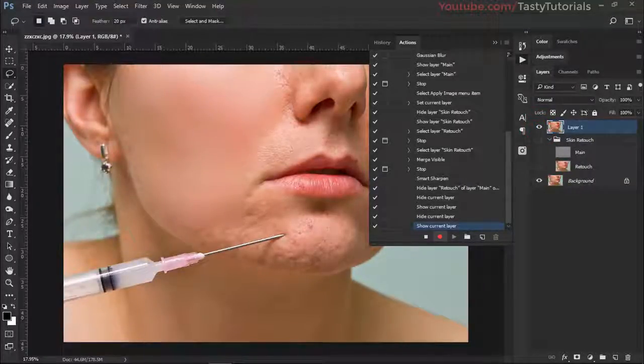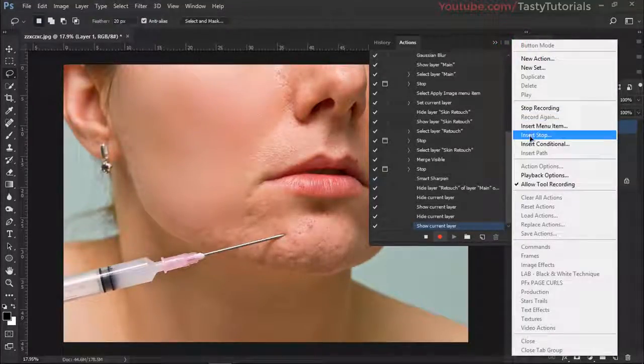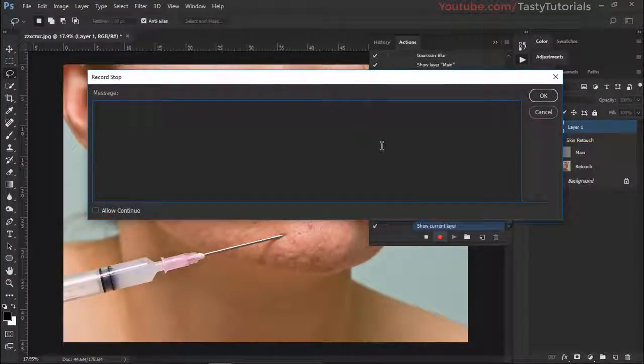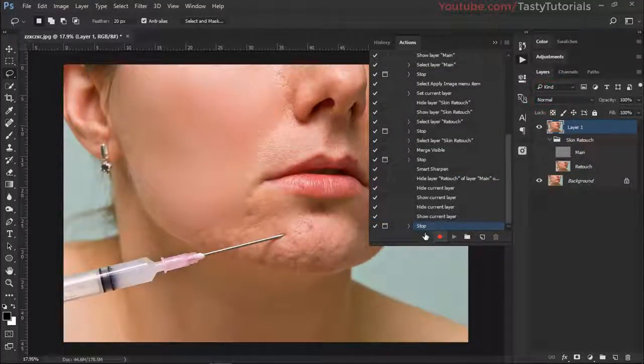Now what we'll do is we'll go to the stop command, and we want to stop here, so we'll click on insert stop and type: you are done. Thank you so much for using our actions from Tasty Tutorials. That's it, and click on OK. We don't want to continue, so click on OK. That's it, and we'll stop here.